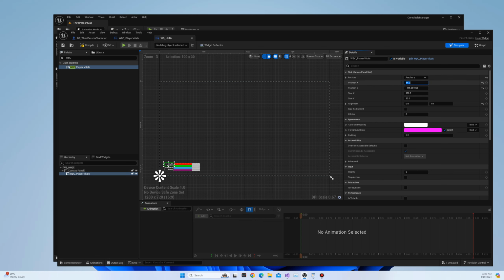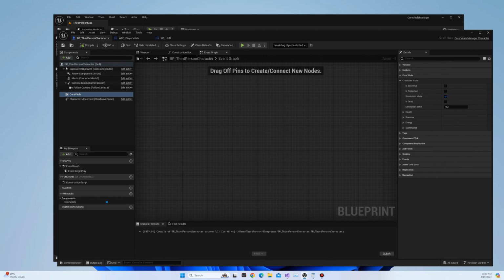That gives us an X position of 56 and a Y position of 16. Why not? Hit compile, save, and that pretty much puts the widget on the HUD, and that's all we need to do for the HUD. So let's go ahead and implement our UI within our player character.